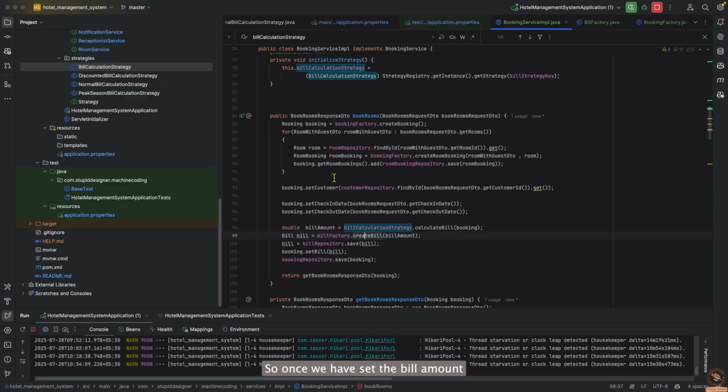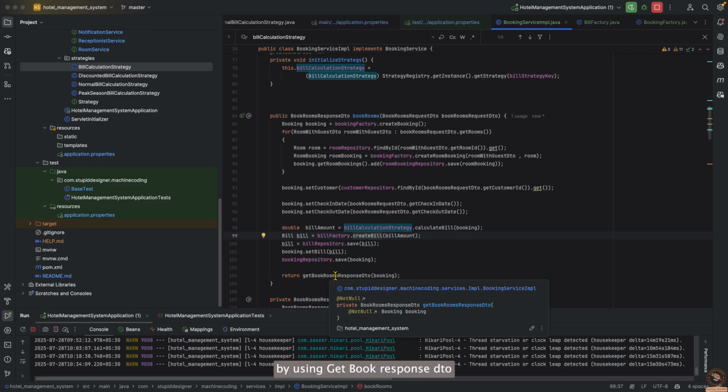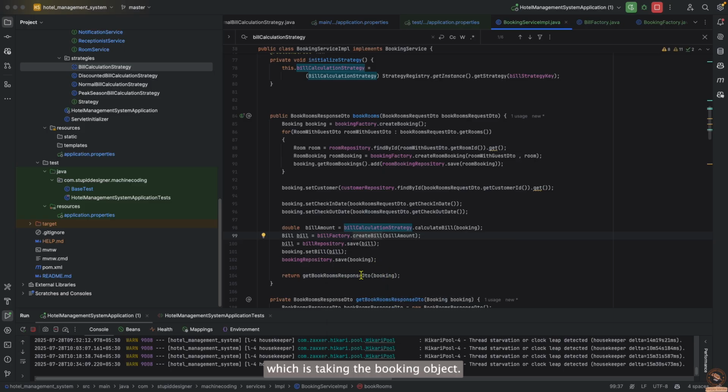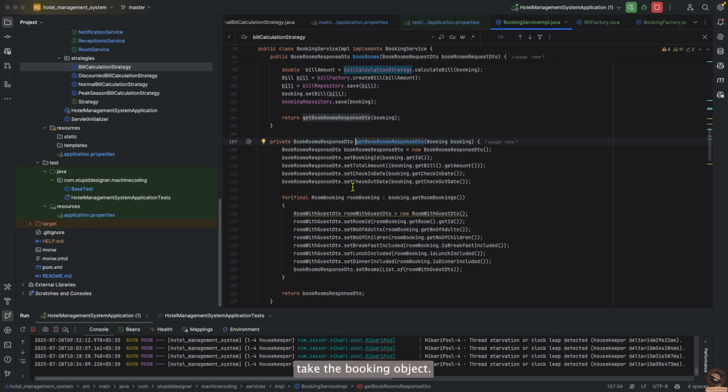Once we have set the bill amount, we are going to save the booking object, and then we will be returning the response to the customer by using the get book rooms response DTO, which takes the booking object. After it takes the booking object, it creates the book rooms response DTO with these properties, where it will get the booking ID from the booking object, total amount, check-in date and check-out date.